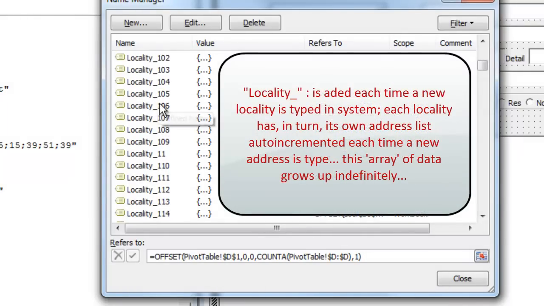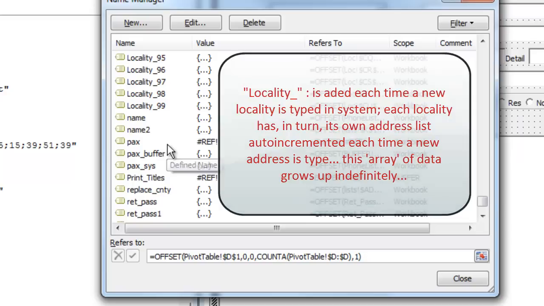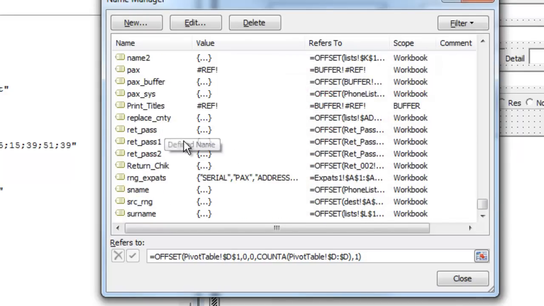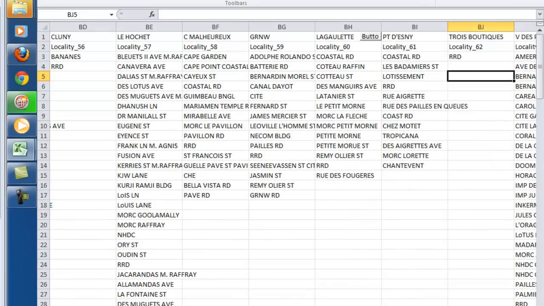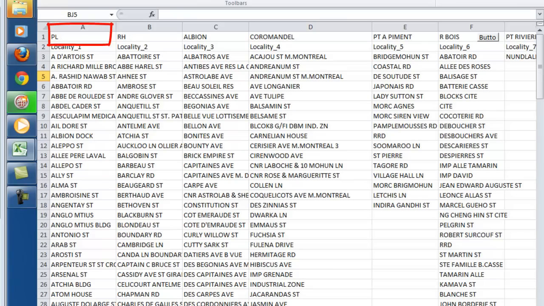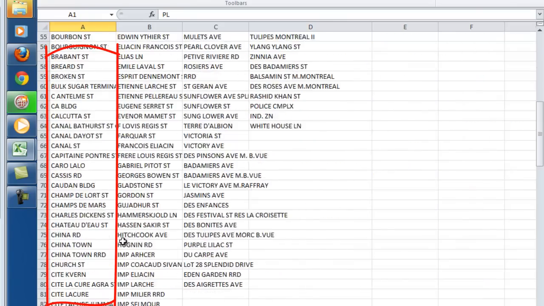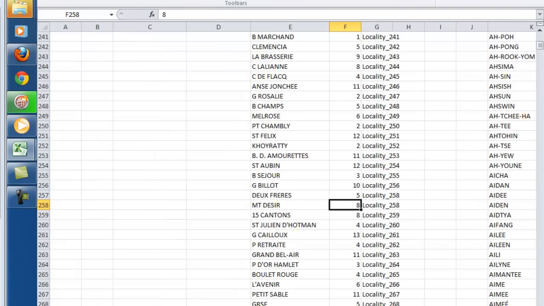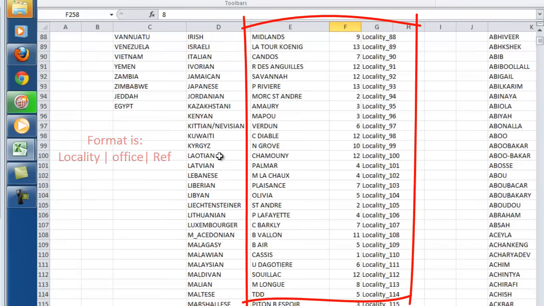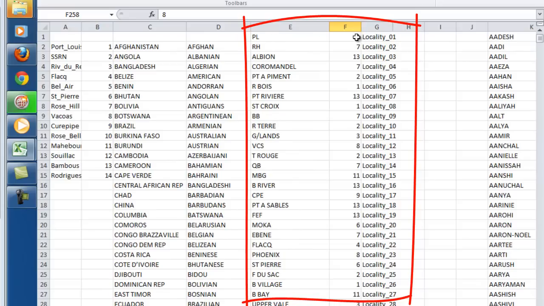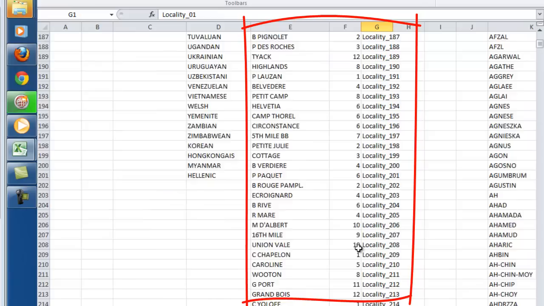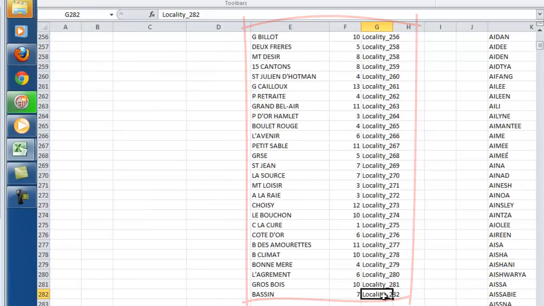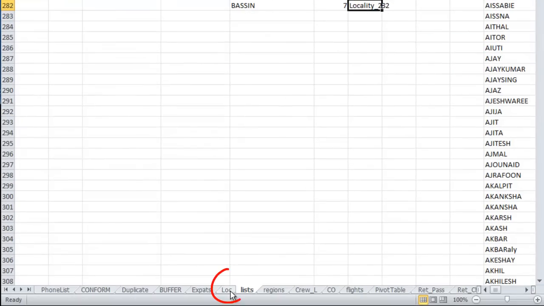This is for the locality. These two are entered. Each time a new locality is found, they are entered. These are the localities that have progressively been added. You see that here. Each time we enter one locality, it is saved here with a reference locality and locality number, and this one is saved also here.